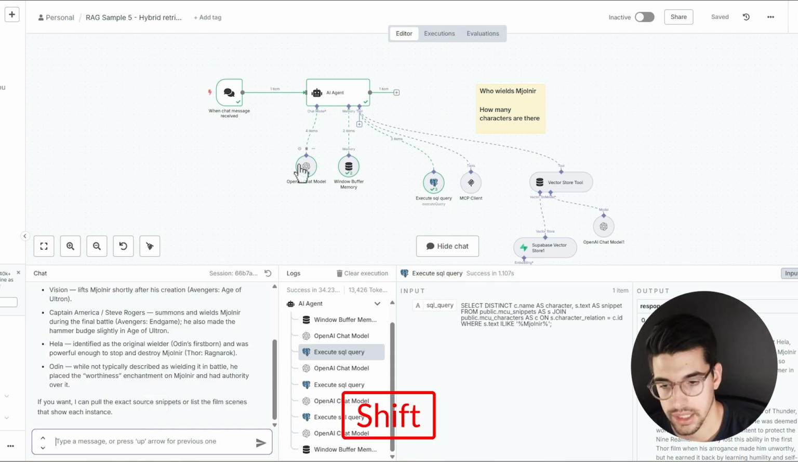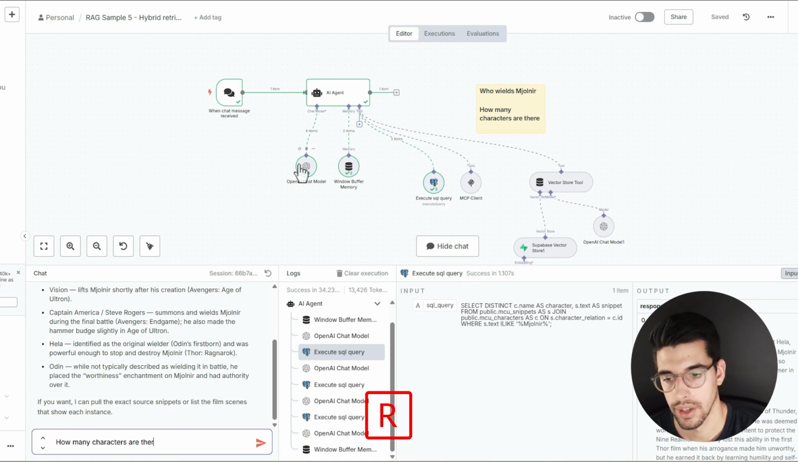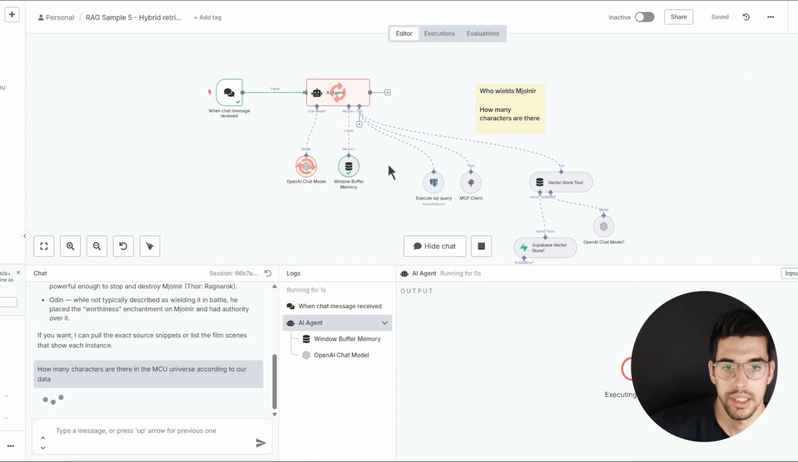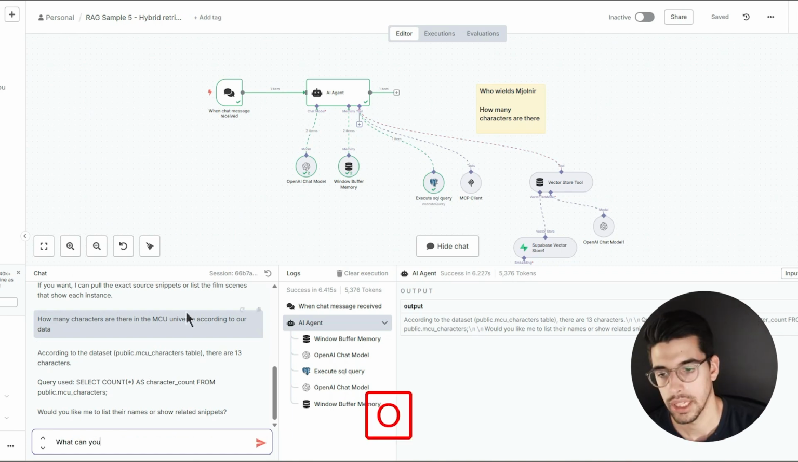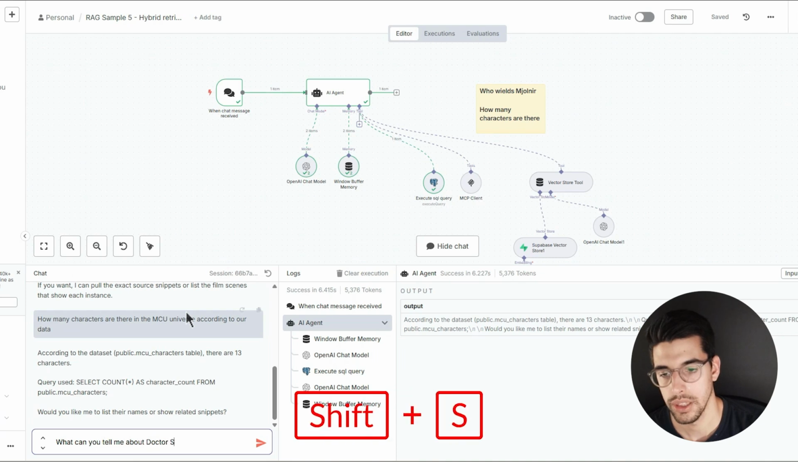Now, if I were to ask how many characters are there in the MCU universe according to our data, this is also a good SQL query type situation. 13 characters. Okay, I'm going to try a question that is more appropriate for a vector type search or graph database search and see what it does. What can you tell me about Doctor Strange? Interesting.